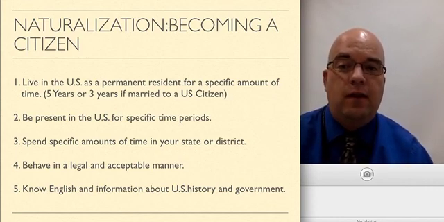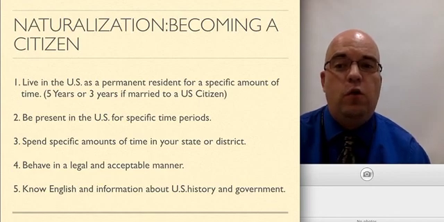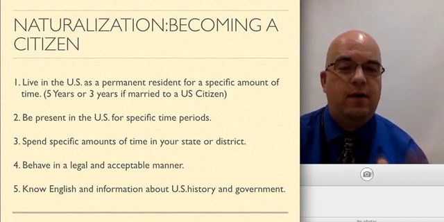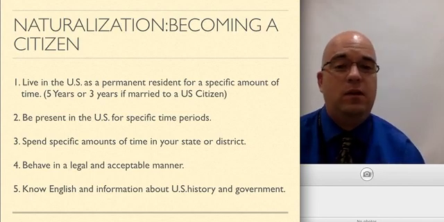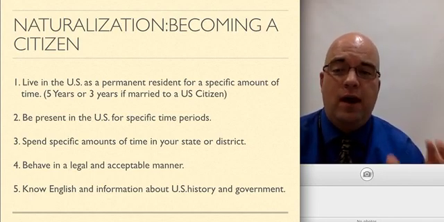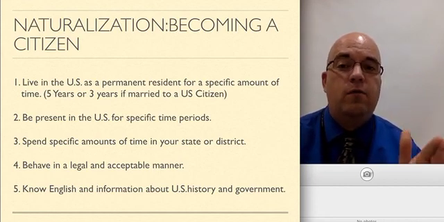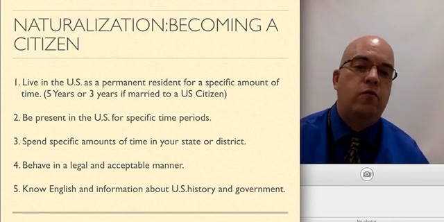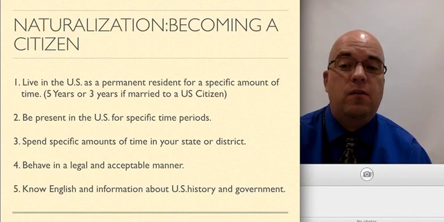The rules for that, as of right now, are that you have to live in the U.S. for at least 5 years, 3 years if you are currently married to an American citizen. You have to be present in the U.S. for a very specific time period. So you can't be out of the country like 90% of the time and only be in the U.S. like 10% of the time. You have to live within certain time frames and time parameters in order to apply for citizenship. So you can't be out of the country for a long period of time and apply for citizenship. You have to spend specific amounts of time in your state or district.